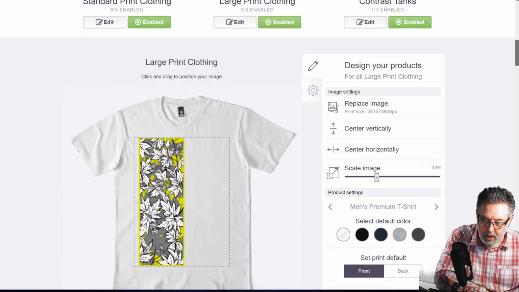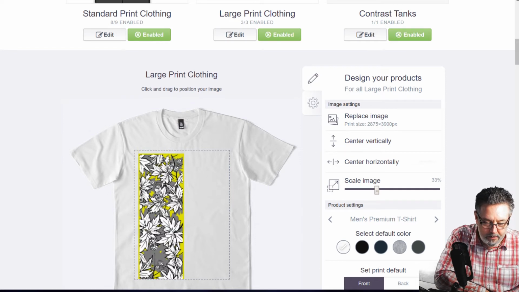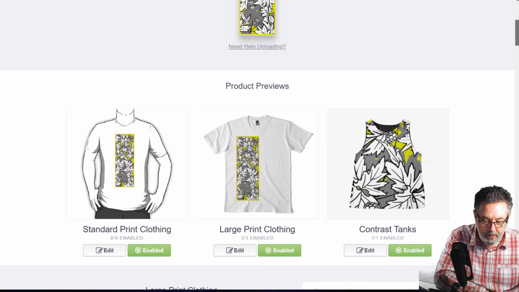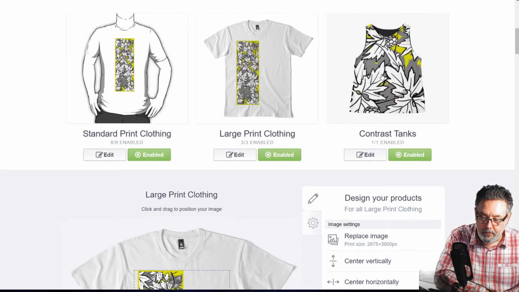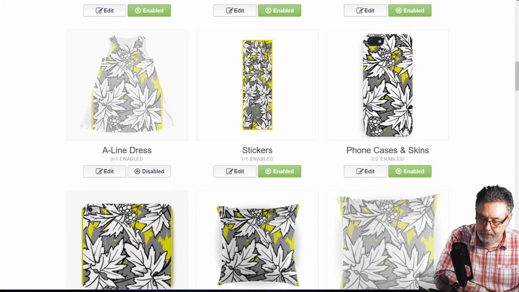Whenever I move it, say if I want to move it horizontally, once I've moved it, I always click the opposite to center it vertically, so I know that that's right. So yeah, I'm digging that. I'm pretty cool with that. I'm liking what it's done with that, so I'm going to leave that. You can click on apply changes once you're happy with something.